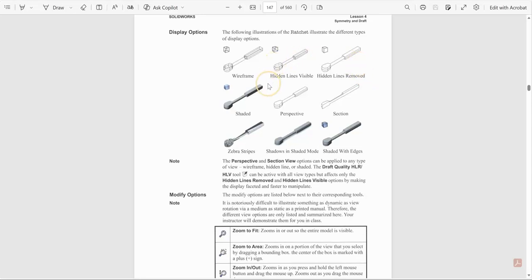So we do have display options. We have wireframe, and these are the symbols that you'll see under the heads-up display that if you click on it, this is what you're going to get. There's a drop-down menu, and you'll see wireframe, and then a little symbol like this. So we have hidden lines visible, hidden lines removed, it looks like that, shaded, shaded with edges, and we have a section view.